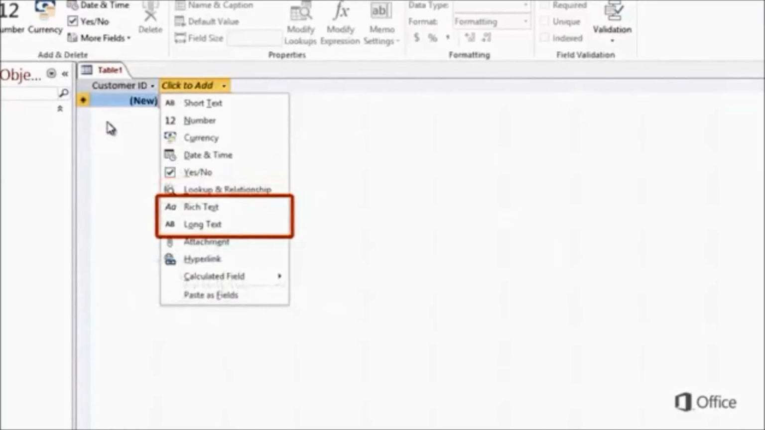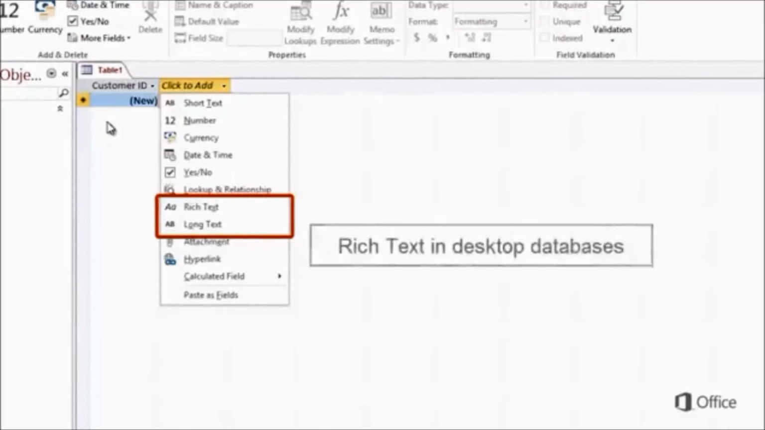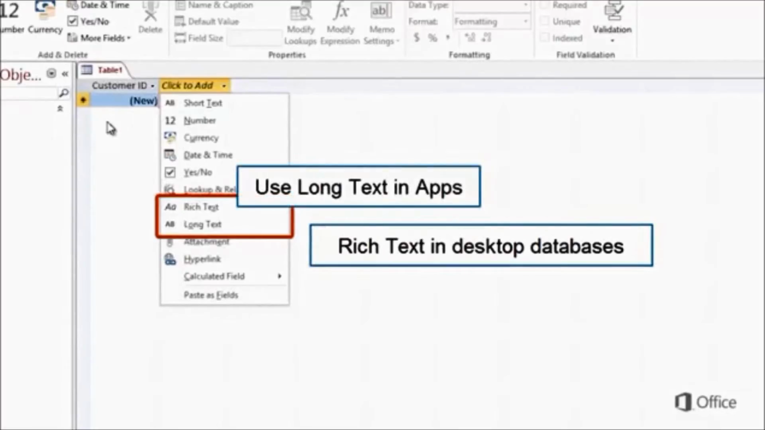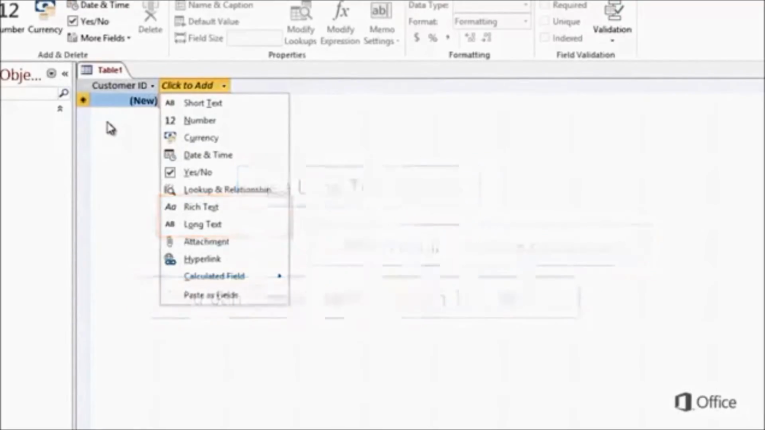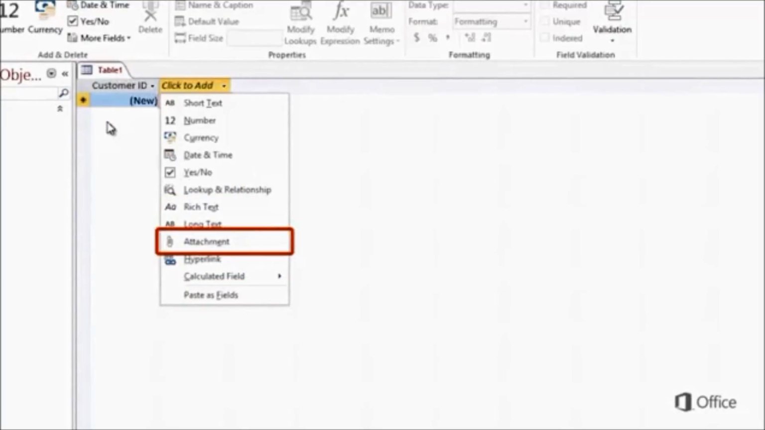Rich text and long text both let you store a gigabyte of text. Desktop databases use rich text, and Access apps use long text. The main difference between them is you can apply fonts and other formatting to rich text, such as bold and italic. The attachment data type lets you attach pictures and other files to a record, just like email.